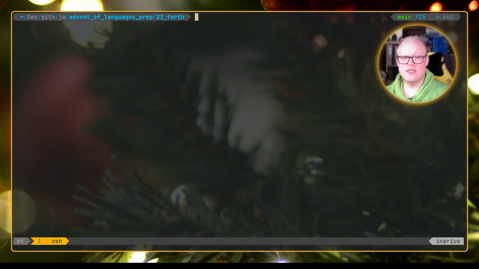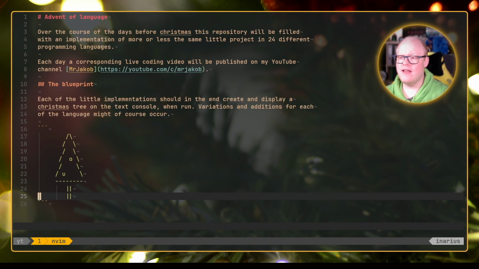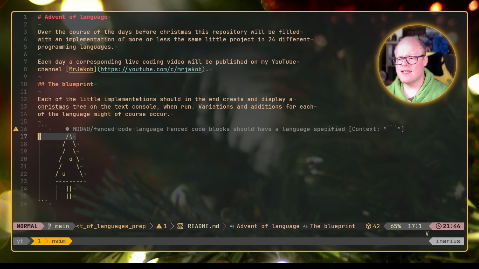Jacob. On this 23rd day of the advent of languages, we are going to implement the same thing that we implemented now 22 times before in different languages in another different language, and we will implement it in Forth. And what are we going to implement? As always, we are implementing some sort of textual or ASCII representation of this Christmas tree, which is then configurable in size and renderable to a terminal.